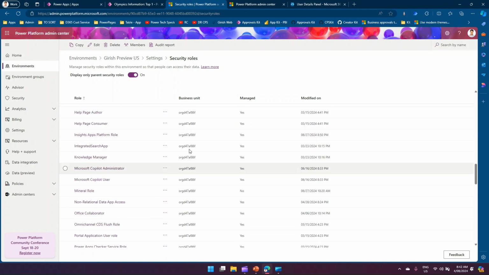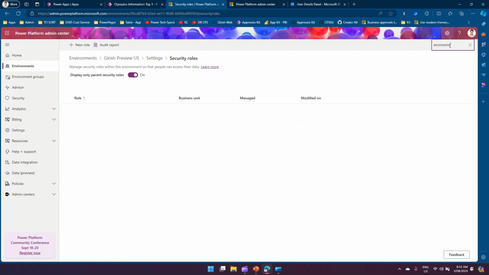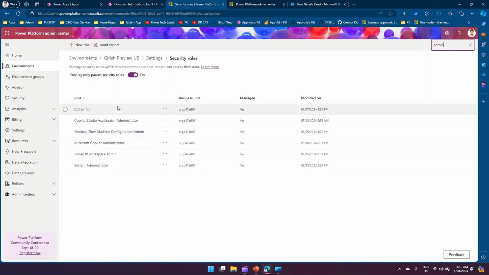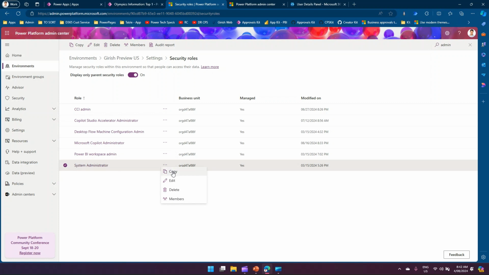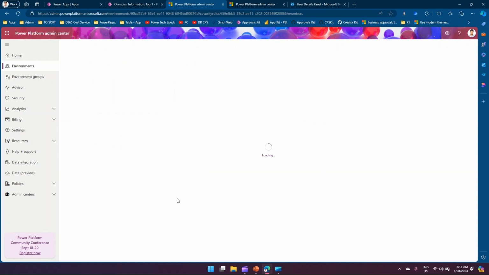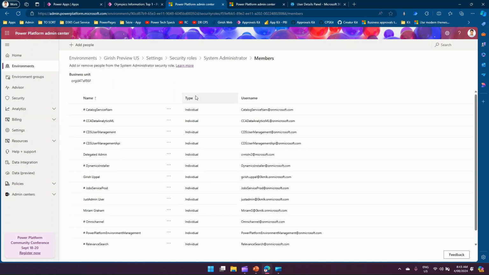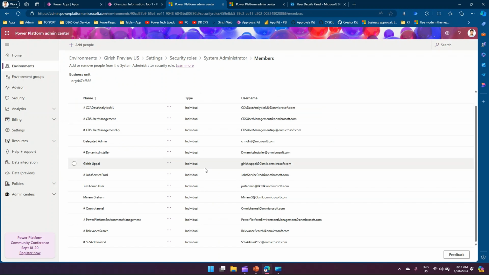Now if I want to search for a specific security role, I can go to the search bar and type in environment. The moment I type environment, I will be able to see the environment maker role. Similarly, if I type admin, I should be able to see all the administrator kinds of roles. There is one role called system administrator. If I see the three options over here, I can copy it, edit it, delete it, and see the members. Now let me see how many members exist in the system administrator role. If I click on members, I'll be able to see all the members within the system administrator role.